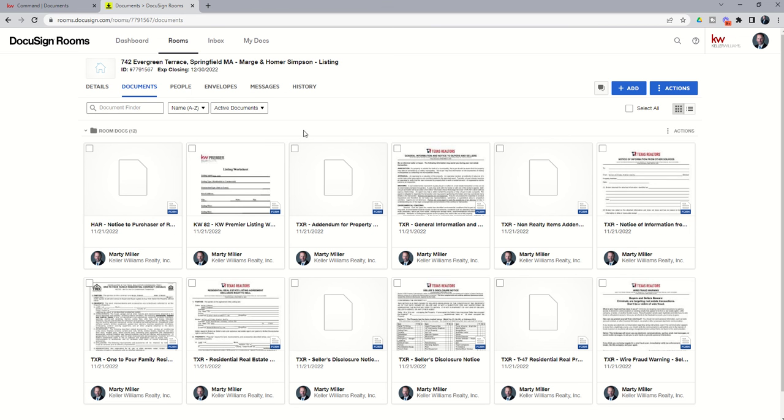We'll show that to you tomorrow when we go through the process of adding actual information to these forms inside of DocuSign, and then how to drop in initials and signatures for the signing process.